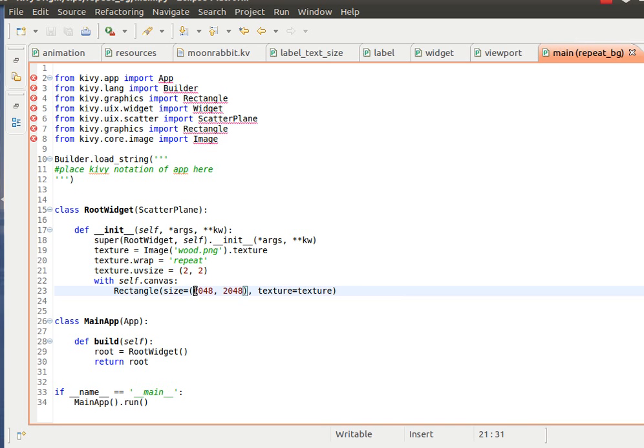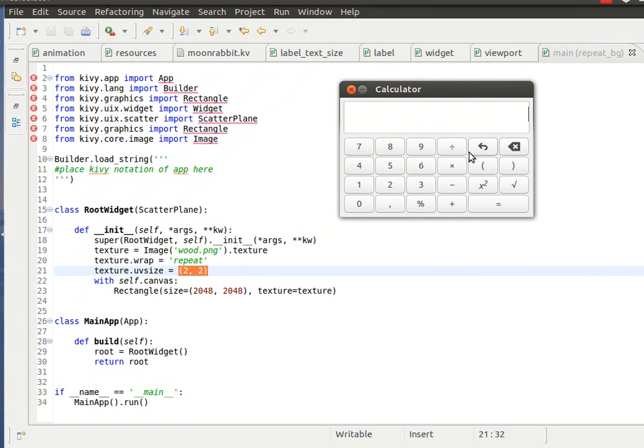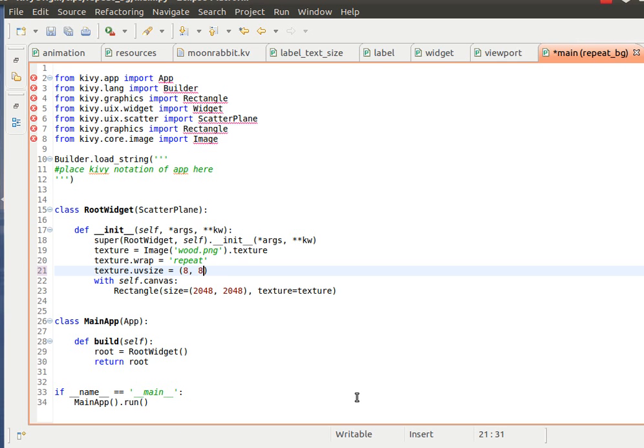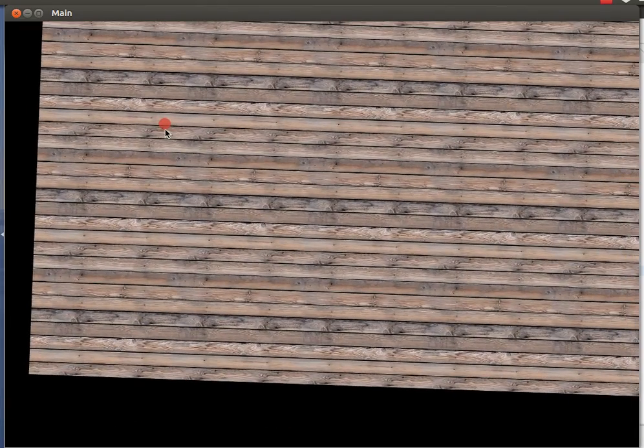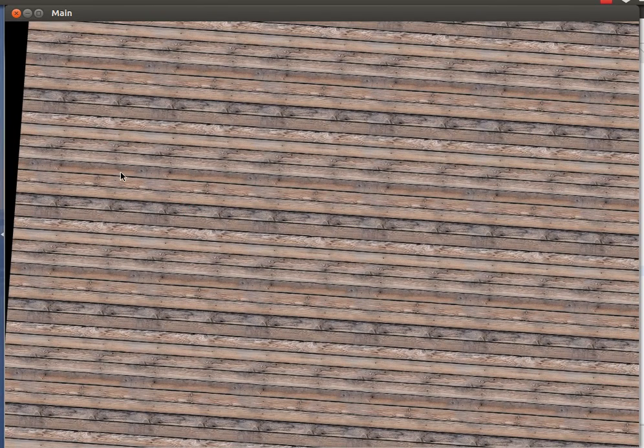256, and if you know the size of the background you want to repeat this texture on, you may make some simple calculation, for example dividing 2048 by 256, and you may see the number 8, so just type it here and voila, you have the whole rectangle with repeated texture, and it's pretty good. You may use it for your own purposes.